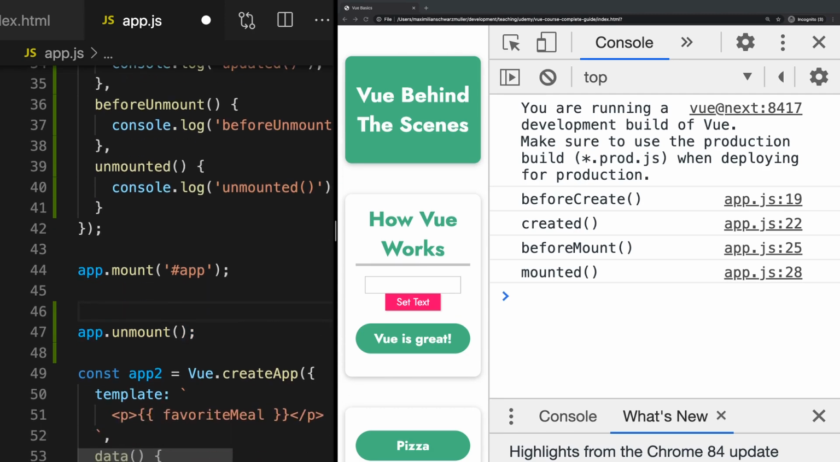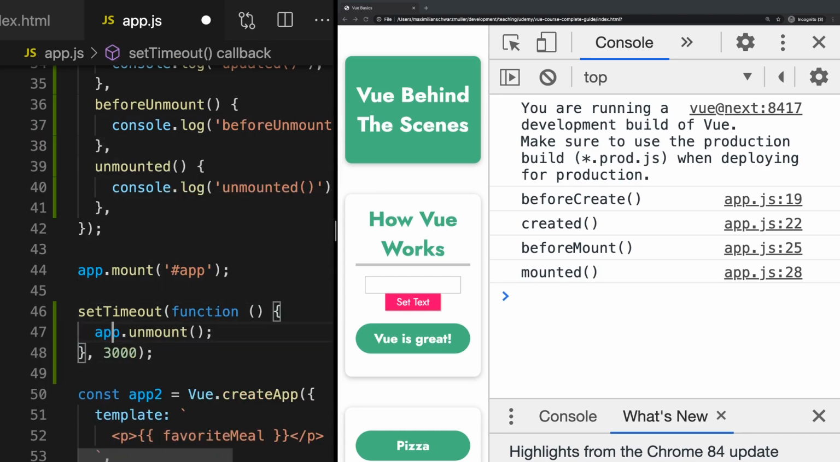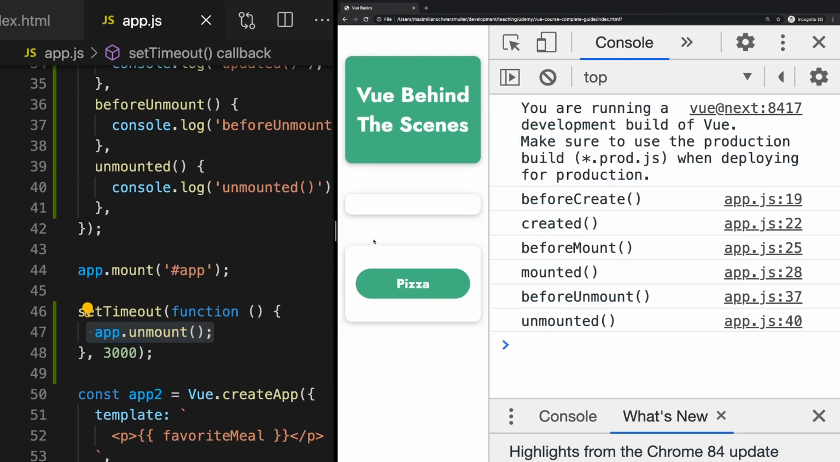We could set a timer here and set it to 3 seconds, let's say, and then have a function in which we call unmount, so that 3 seconds after the app was created and mounted, we destroy it, we unmount it. And if we now save that and reload, you will see that after 3 seconds, the app is gone on the screen and we see before unmount and unmounted.